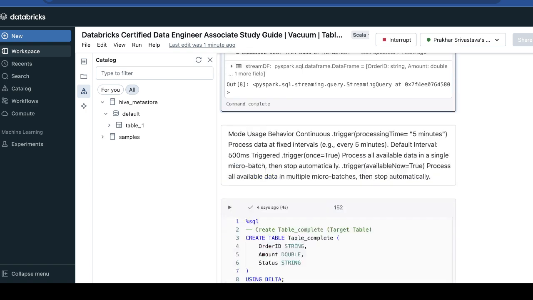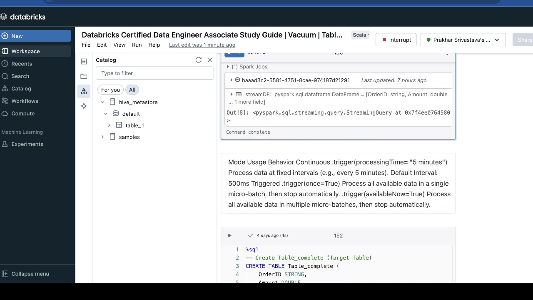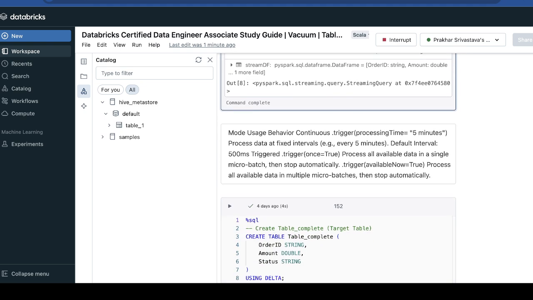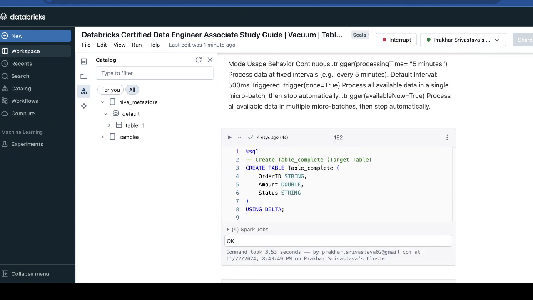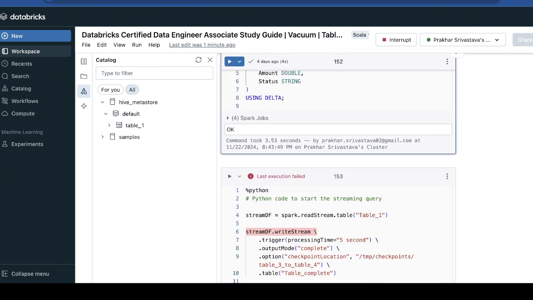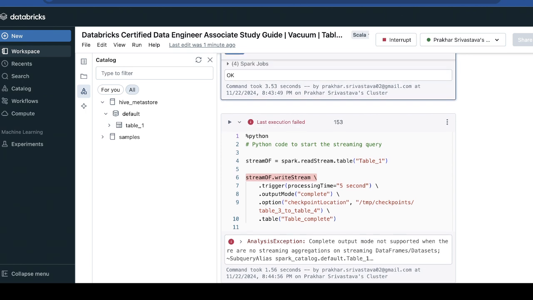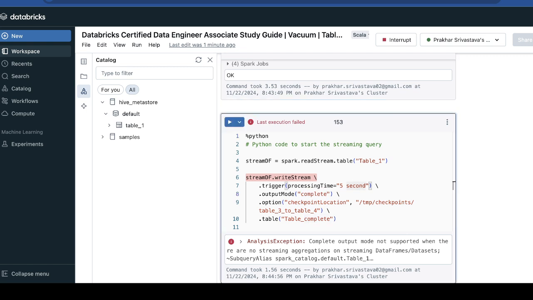The other thing I want to show you is why we are using append and why we are not using complete, because complete is used for aggregations. It doesn't make sense to run the complete mode each time and show the complete data every time. So in Spark streaming, if we use complete, it will throw the error that complete output mode is not supported when there are no streaming aggregations. So we use complete at the time of aggregation only.